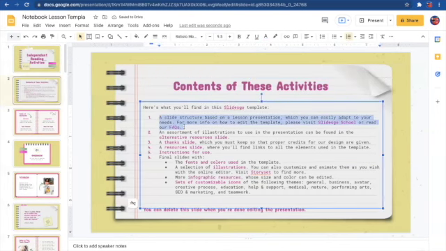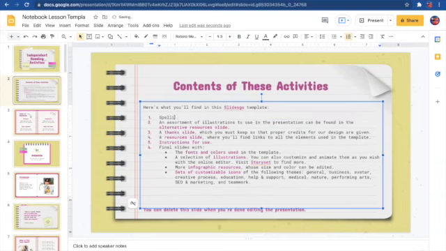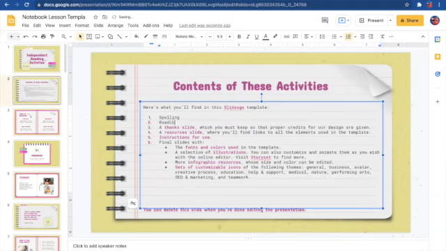And maybe you'll put in here what the activities are. So maybe it's going to be spelling activities. Maybe you're going to have a comprehension. Character profile.